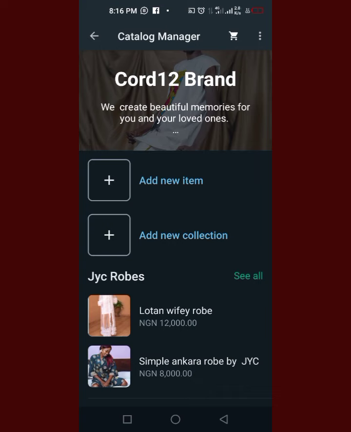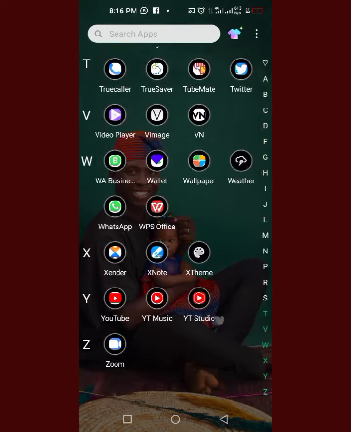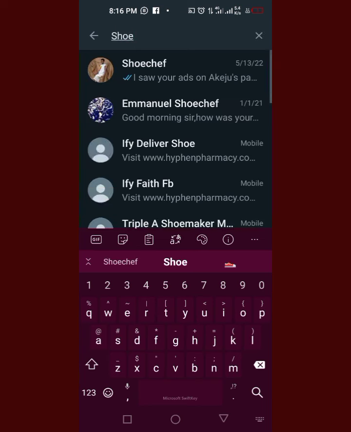So that is how you can use your WhatsApp catalog properly. There are more beautiful things you can also do with it. Your customers can also click on, let me use my other line to do this. Your customers can also click on this, how your customer is going to see your catalog. It's going to come this way. This is my personal line. Let me search for this.